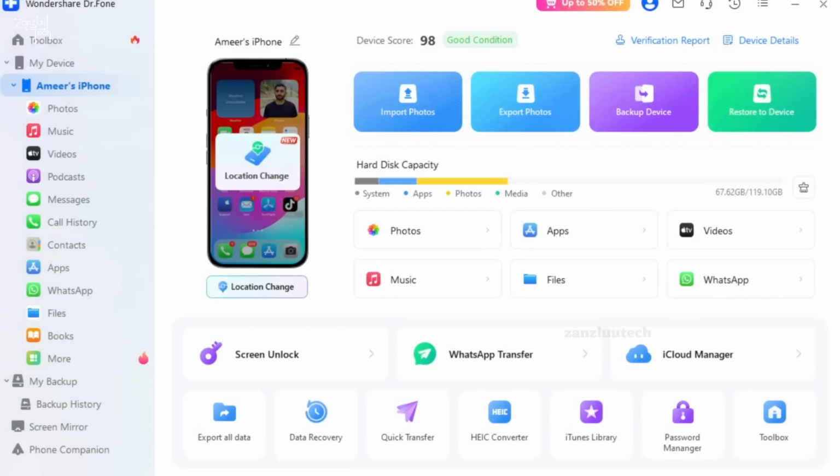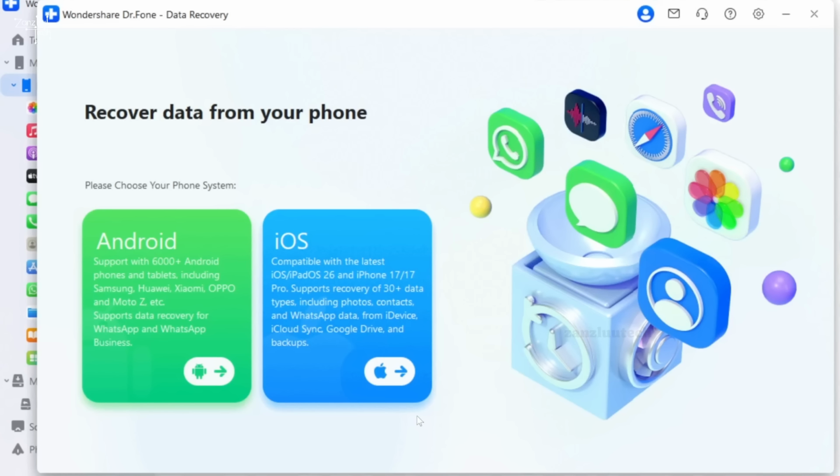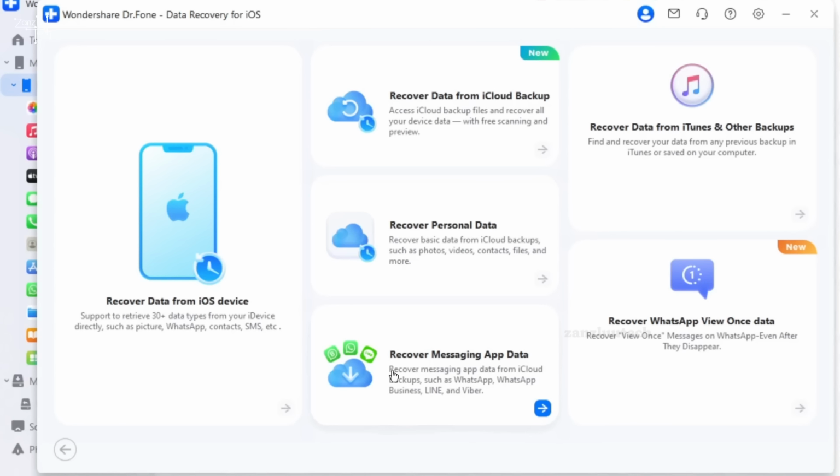Once you open Dr.Fone, you'll land on the main toolbox screen. You'll see all the available tools here. Click on Data Recovery. It's right in the bottom row of the toolbar. This takes you to the Data Recovery home screen, where it asks you to choose your phone system. Since we're recovering iPhone data, click on iOS.